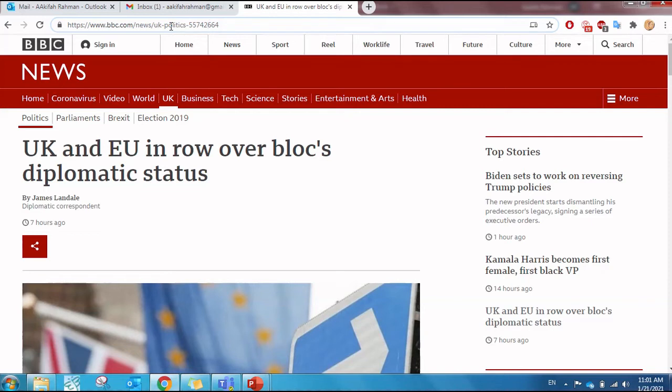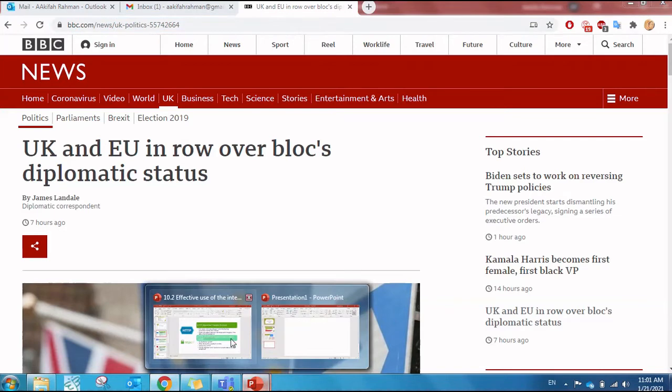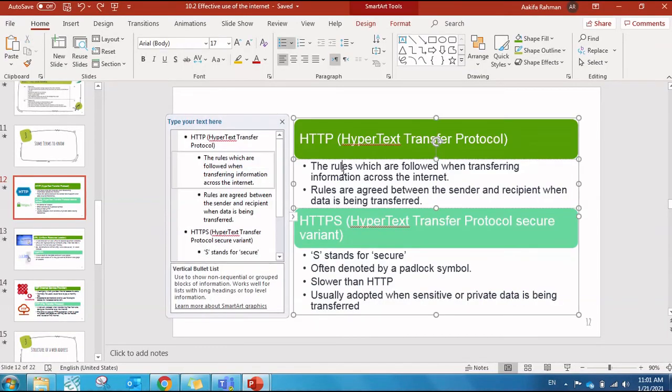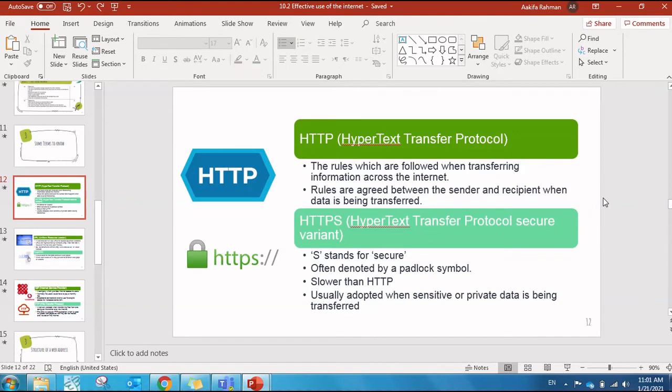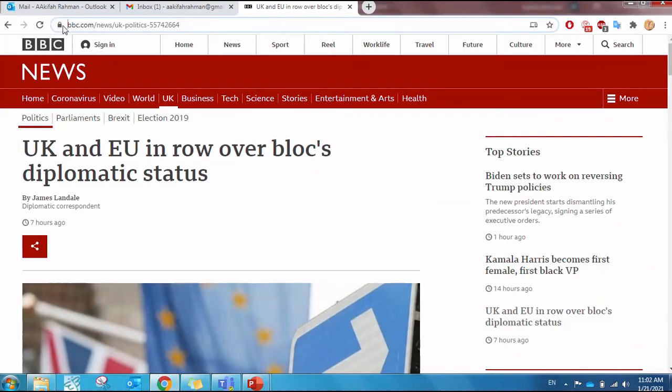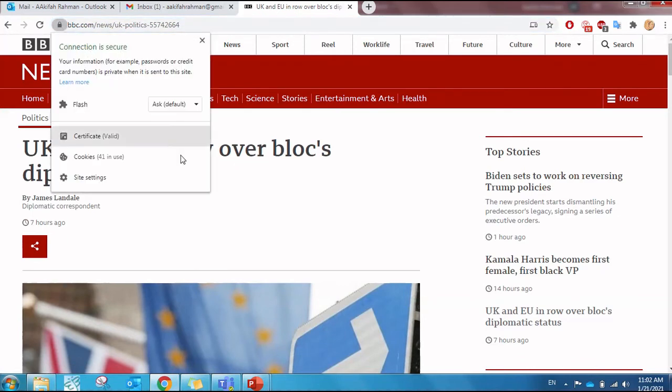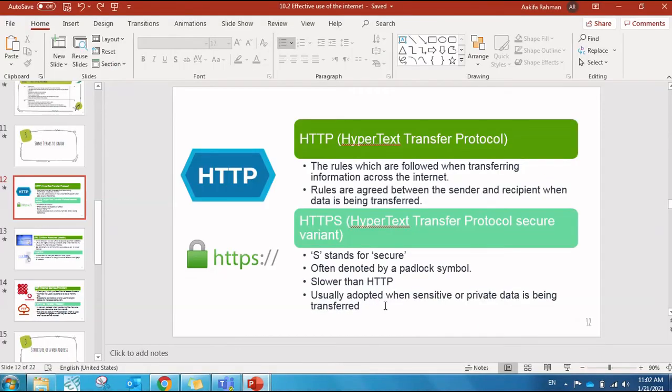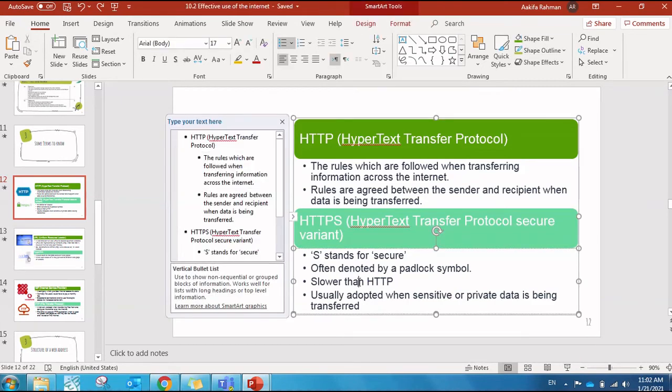I have a BBC website open in front of me, and this is telling me that the protocol used to load this page is HTTPS. So, this is an example of HTTP. It is the rules followed when transferring information across the internet. And this S actually stands for secure. This is the more secure version of HTTP. It is often denoted by a padlock symbol. You can see the padlock symbol here. If you click on it, it says that your connection is secure. And this HTTPS is used when sensitive or private data is being transferred.